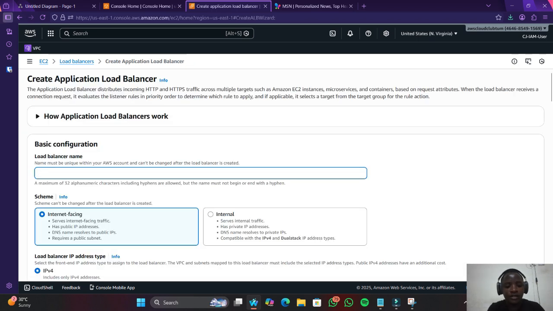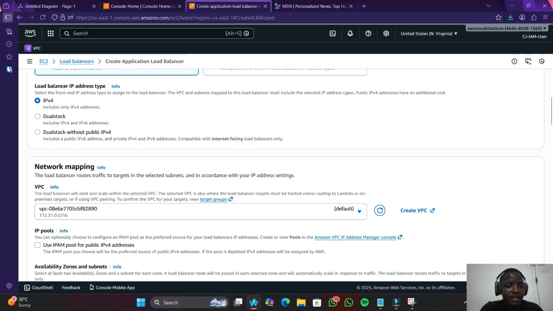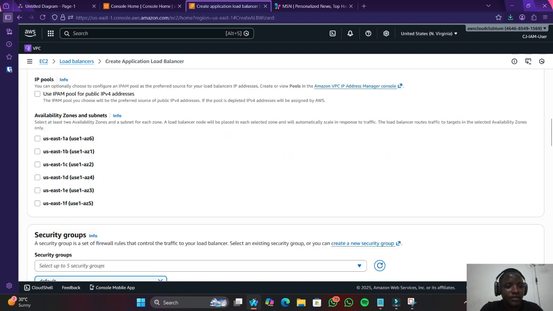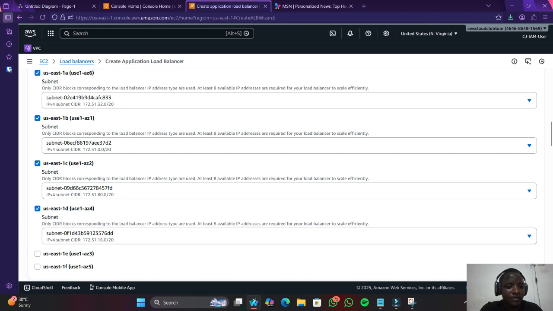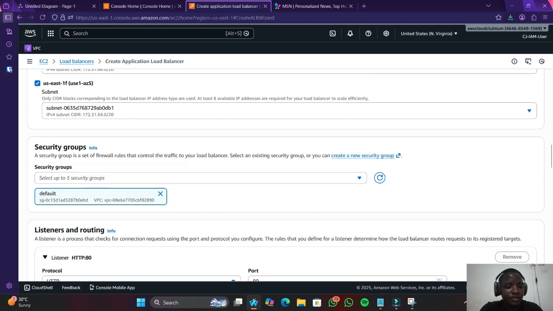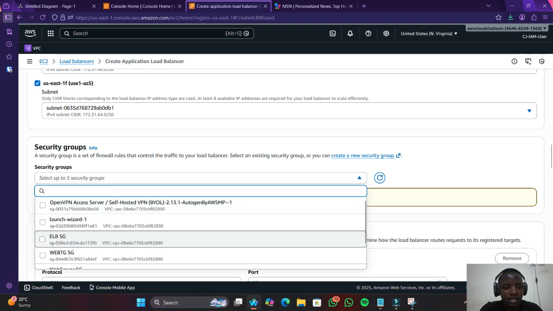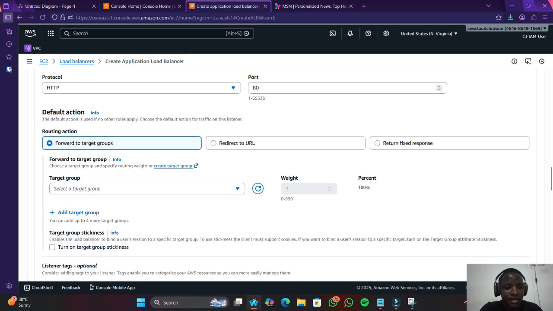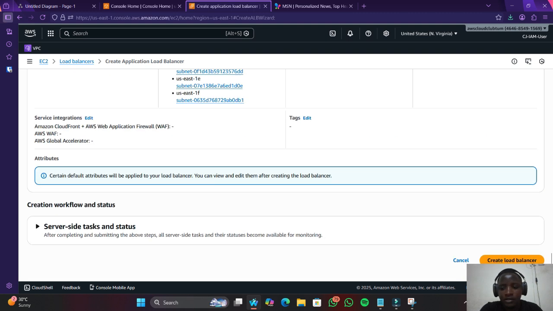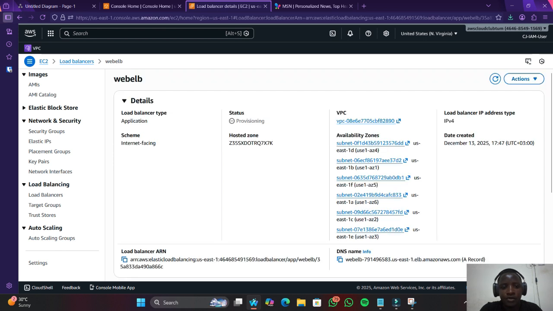For the load balancer name, we can call it web ELB. It will be internet facing, IPv4, VPC default. For the availability zones and subnets, we shall deploy in all of the availability zones. For the security group of the load balancer, remember we created the security group, so I'll just select what we created, ELBSG. After that, scroll, and here we shall select the target group that we have created, which is WebTG. Then scroll down, then create the load balancer. The load balancer will take some time to provision.